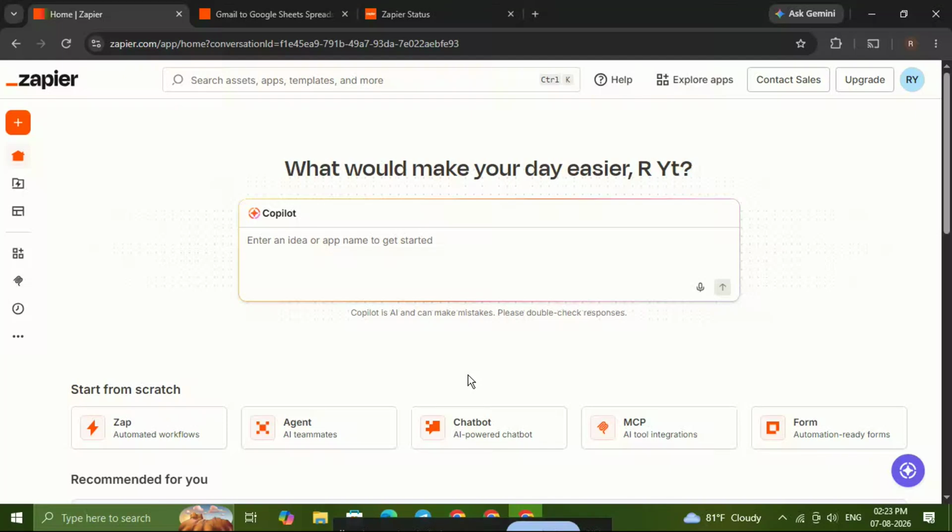If your Zapier workflow is stuck because of a continue on error issue and you want to get it working again quickly, this video will walk you through the exact fix step by step. This is a simple troubleshooting process that can save you a lot of time, especially if your Zap keeps failing because of a broken connection, permission issue, or missing field.